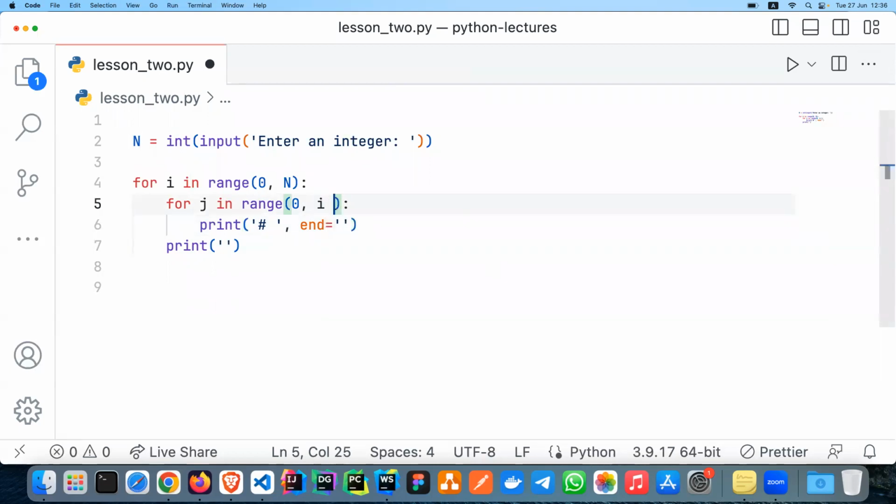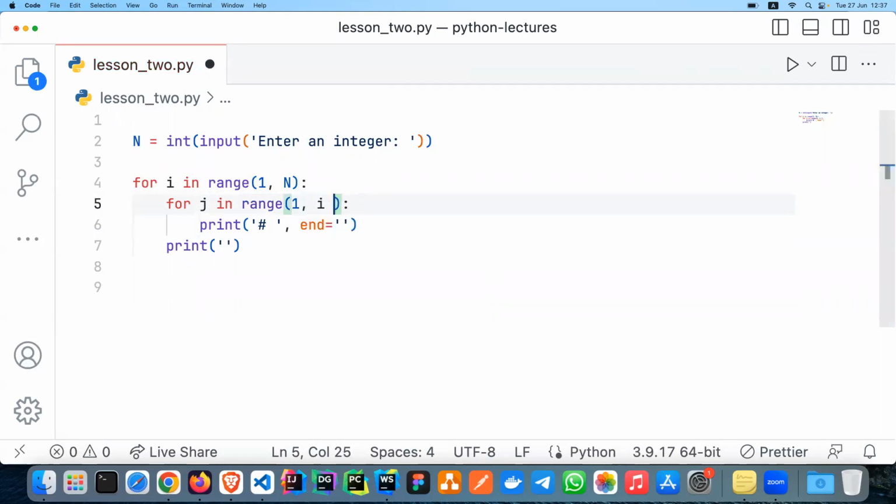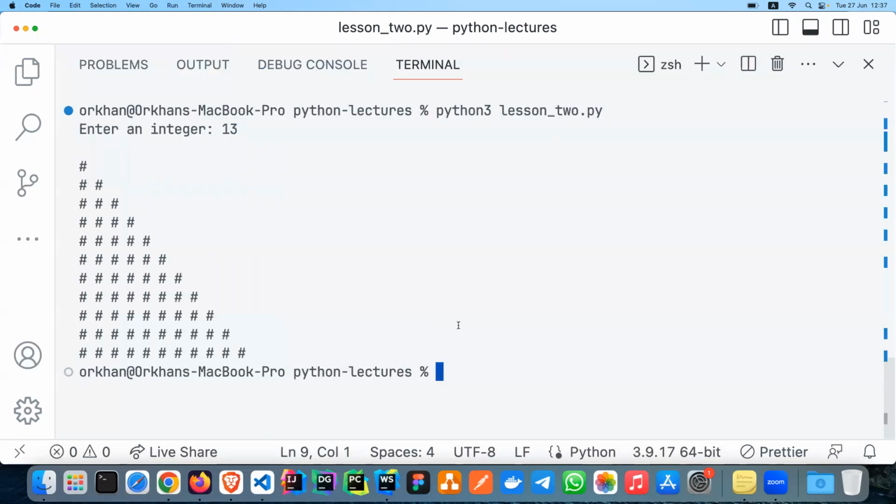I can just add i here. I plus 1 actually. Let's start from 1, not from 0. It should be okay. It will be something like this. For example, i is 0, so I printed 0 number of pounds. i is 1, I printed 1 number of pounds.